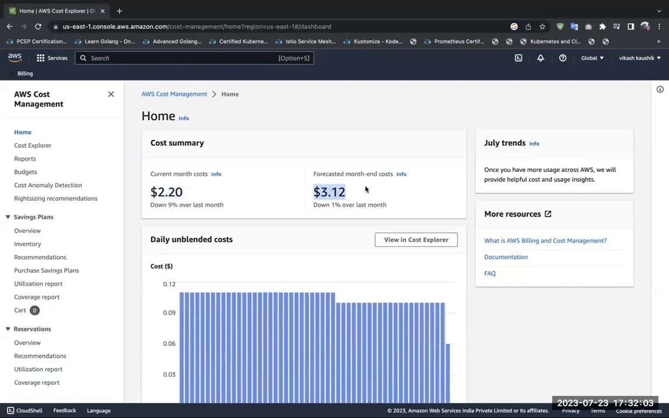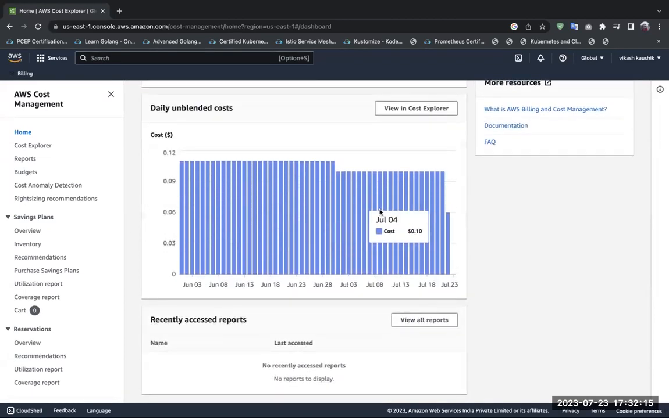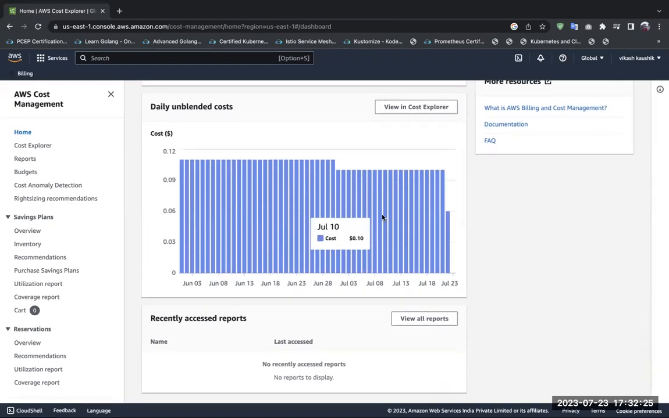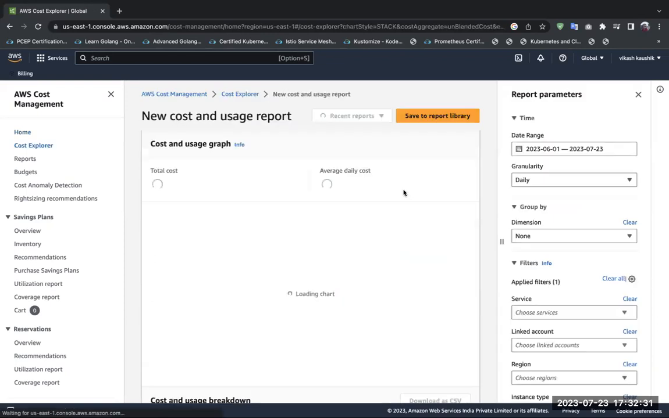So you don't get an idea of what's going on or where to look, and it's a little complex to understand what's going on in the cost. Maybe you see this, and for the last day you are getting 0.1 or something, right? But now you want to see which resource is consuming so that you can delete it, right? So let's click on Cost Explorer.